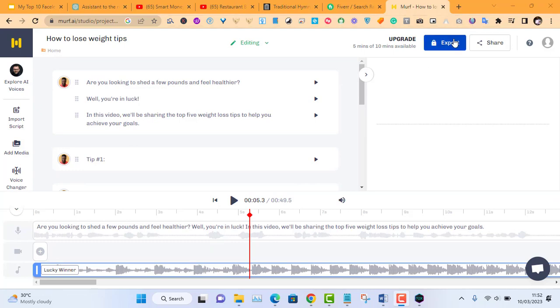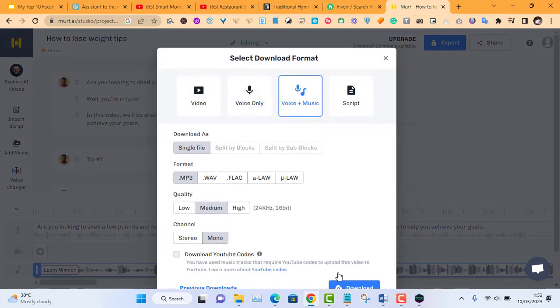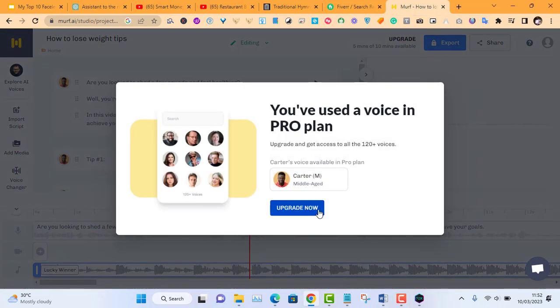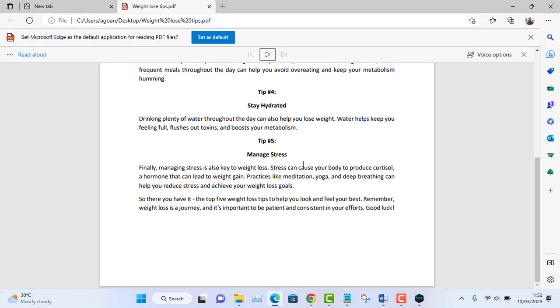So you're going to export it with music. Then click on download here, and you will need to use a voice improve plan. So if you upgrade, you'll be able to download it and start using it, guys. But mind you, what I also need to say here, if you are using Microsoft Edge, which is free, you just start playing the voice here.